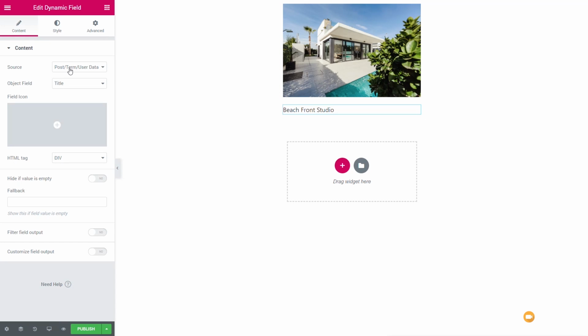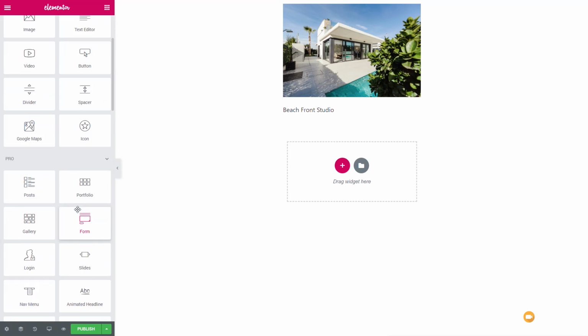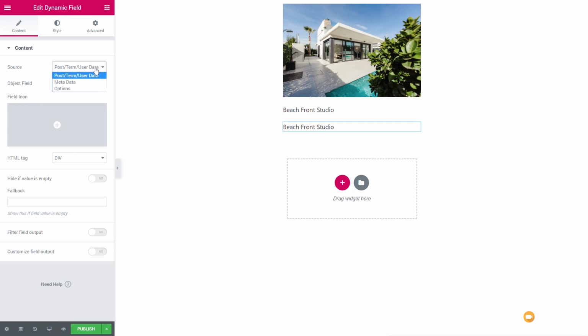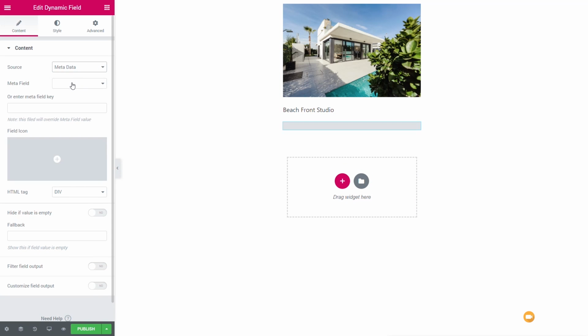You can see it pulls in what we want, which is the title for this. We could then go ahead and style it, filter it, do whatever we want with it. Now come back out, we're going to do exactly the same thing. So we're going to just drag another dynamic field inside there, drop that underneath, and this time we're going to set this to be the price. Choose metadata, the meta field is going to be property price.